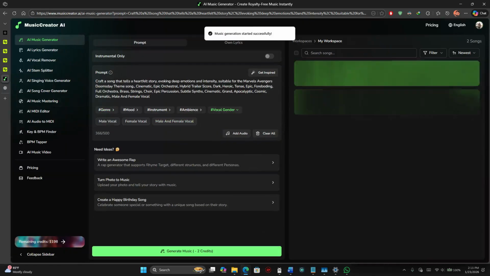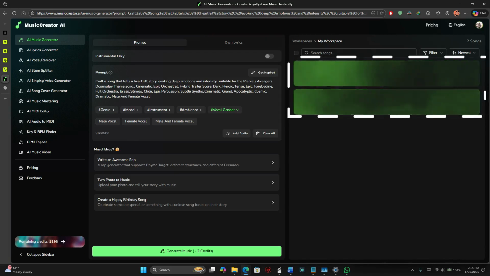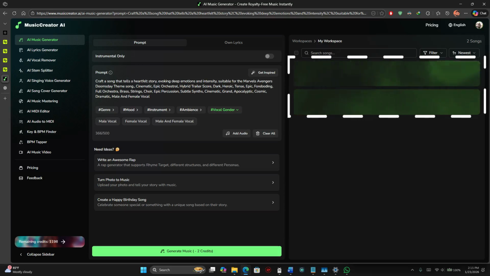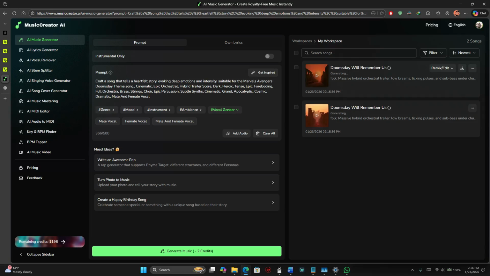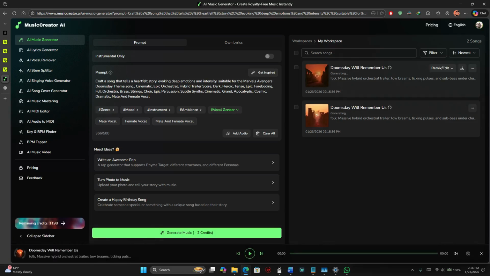Once I hit generate, the platform processes the request. It typically creates two variations, so you can choose the best one. The generation takes a minute or two depending on the complexity, and it's done.